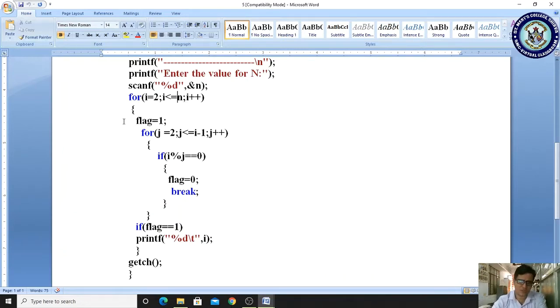5 less than or equal to 6, condition true. If the condition is true, you are setting the flag value as 1. Once again comes here, j is equal to 2, j less than or equal to i minus 1. 5 minus 1 is 4, condition is true, it will come here. What is i value? 5. What is j value? 2. 5 modulo 2 equal to 0, false. If it is false, it skips.